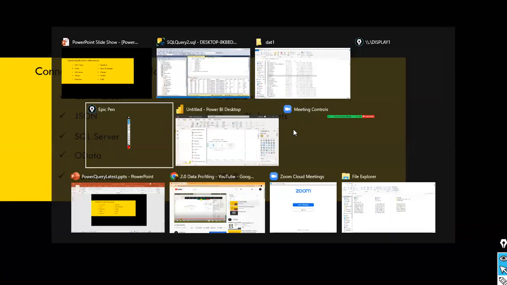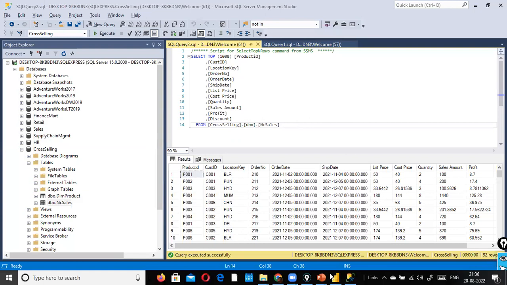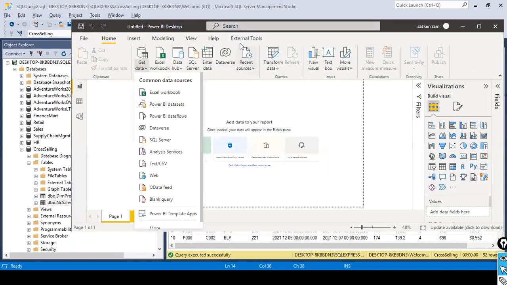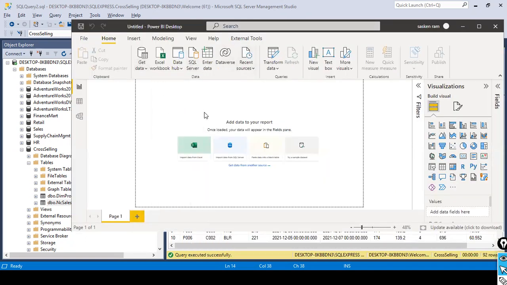Next, what we will do is we will connect to SQL Server, and I will show you how you can. Here it is, SQL Server. Click on it. It's not moving. Since I opened many things, it is slow.